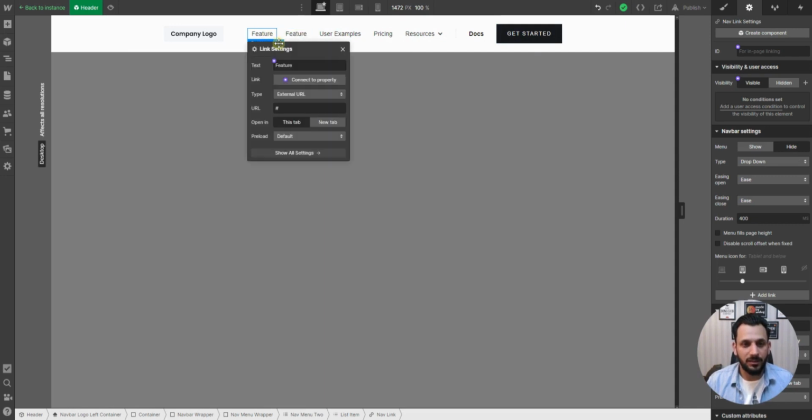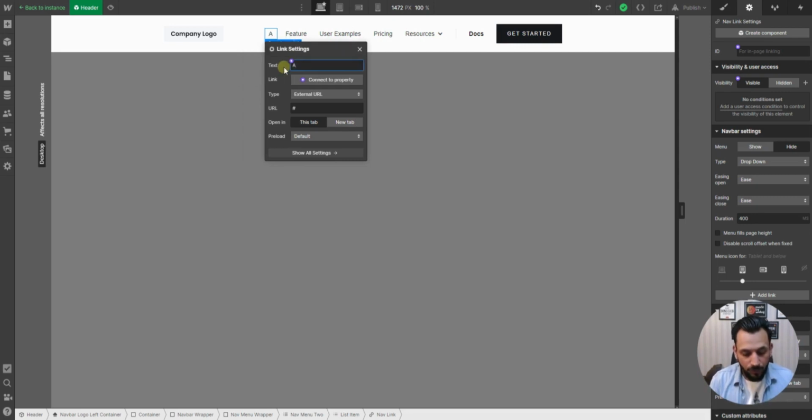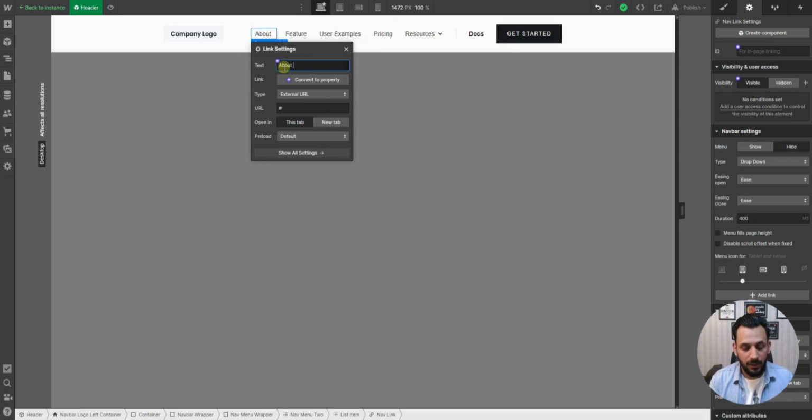Now you can simply click on this gear icon and change this text. We are going to change this to About Us. Okay, so simply in that way you can change it to About Us, and the text is changed here.